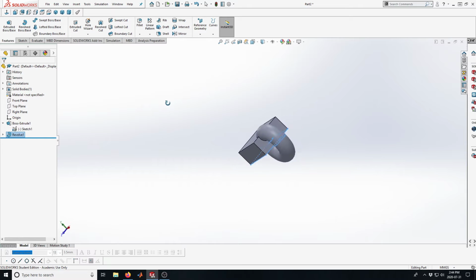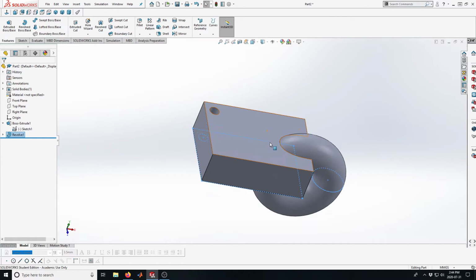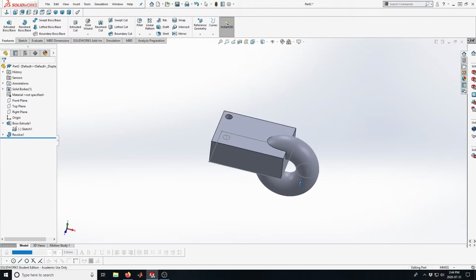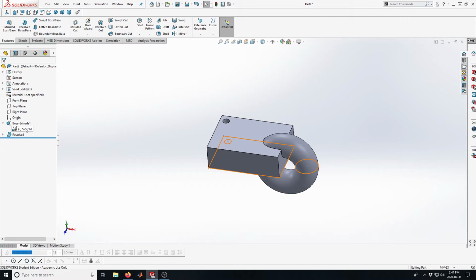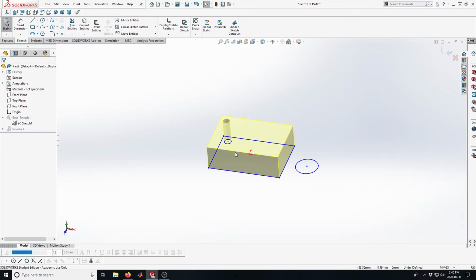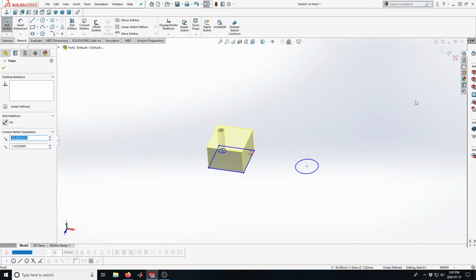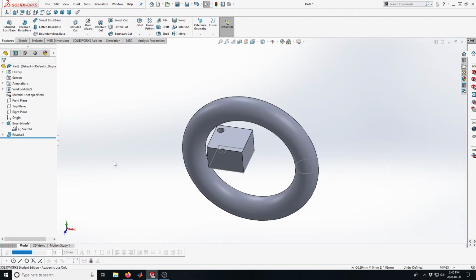And so now what I've got is this feature that's based on the same sketch. I only have one sketch. It's this one. But now I've got a much more complicated device. I can go into that sketch now that I've created it, and I can move these things around. Now the part's quite different.